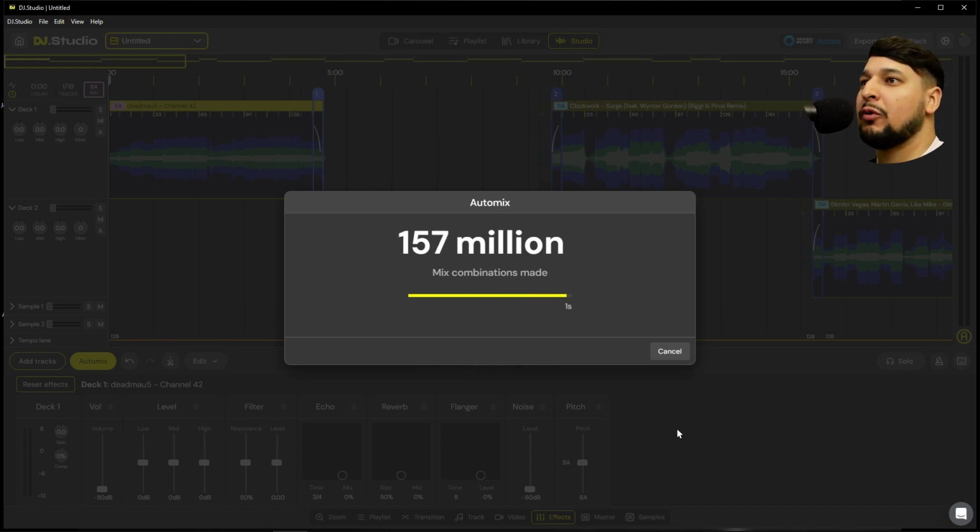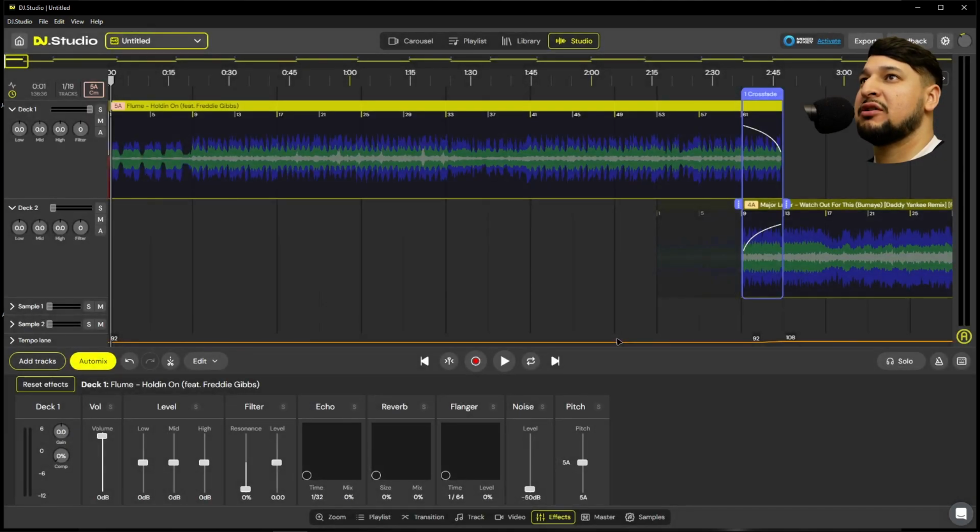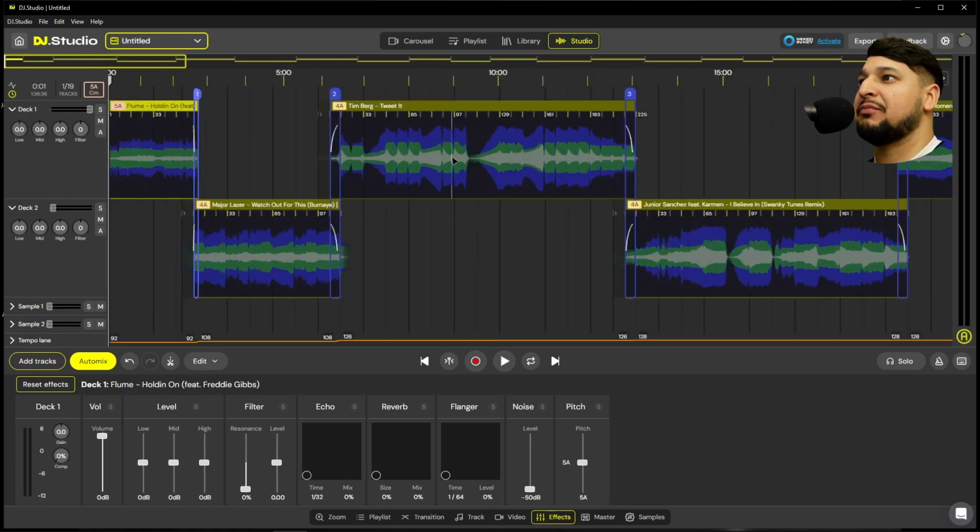It's super simple. Okay, so it tells us that there were 160 million options to do the mix between these tracks, and I think the count was around 20-ish songs. So yeah, that's a lot of different possibilities. But right now I picked what I thought is the best one based on key, BPM, and energy. So let's click finish. And as we can see here, it's mixed a lot of these tracks together.